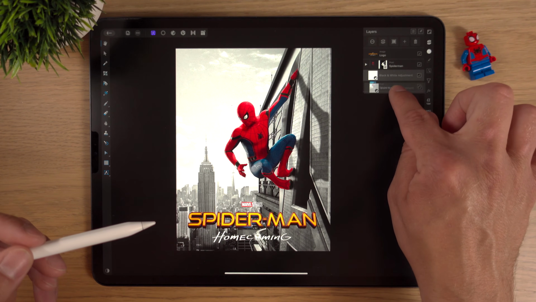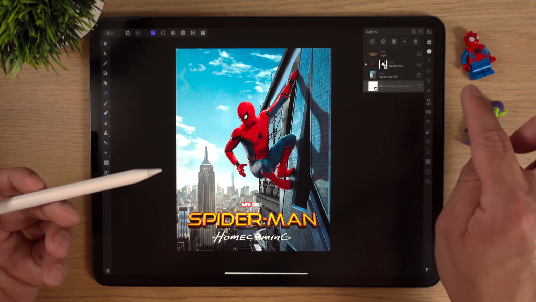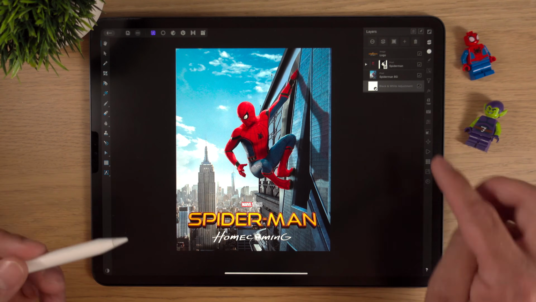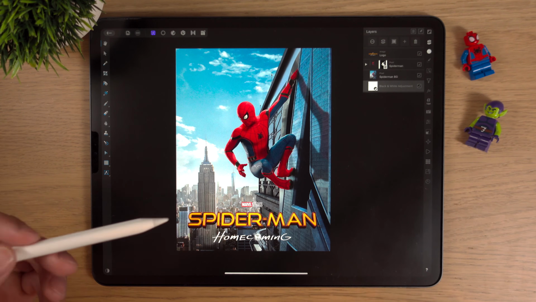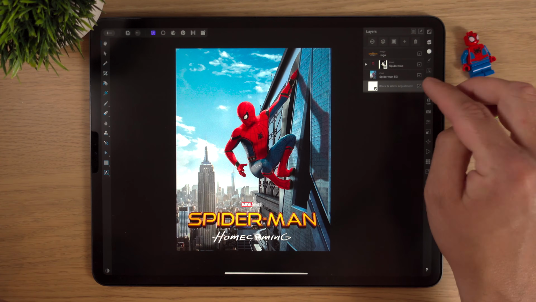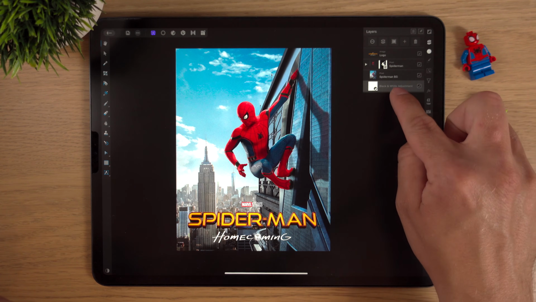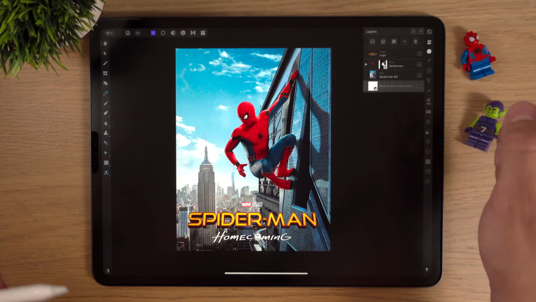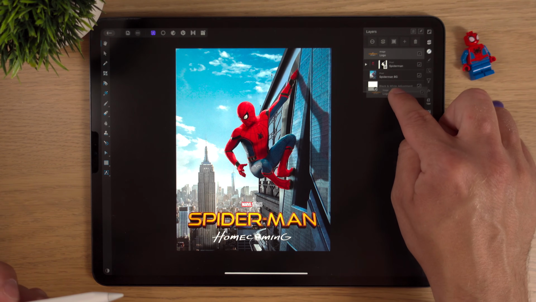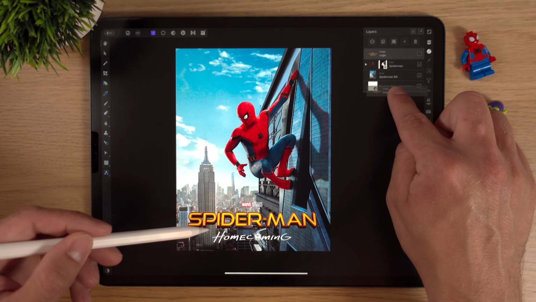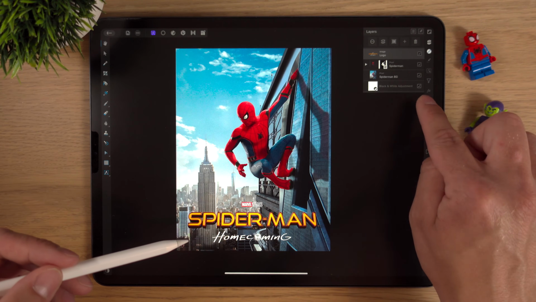If we bring the adjustment layer to the very bottom, what's going to happen? It's not going to affect anything, because there's nothing below this adjustment layer. An adjustment layer will only affect what's below it. So again, just for something different, if we move the logo down below this adjustment layer, this logo will now be affected by the adjustment layer and will turn black and white.